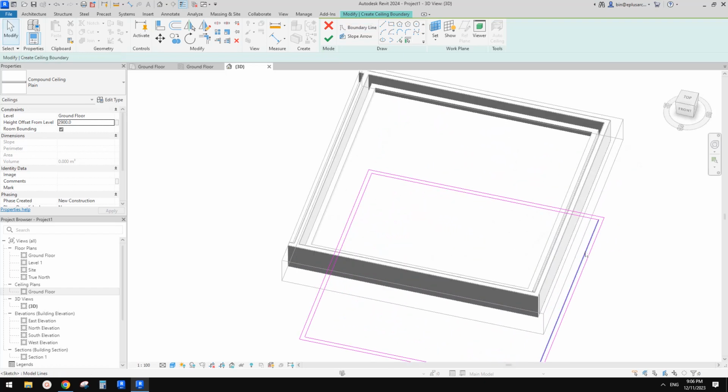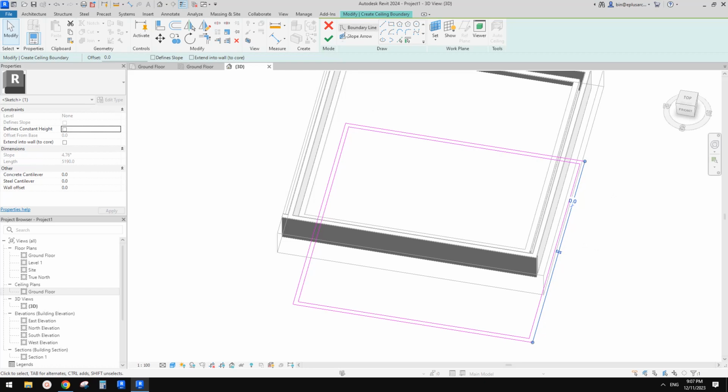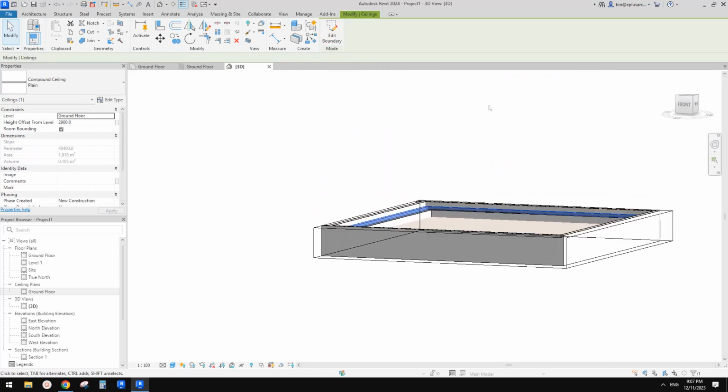Now we just need to double check. Select one of these lines, click on this, flip. I think no, we don't need to. We just need this ceiling to stop here, and same with this one. We just need them to stop here. So we need this one ceiling to be here. So click finish, and then let's have a look.